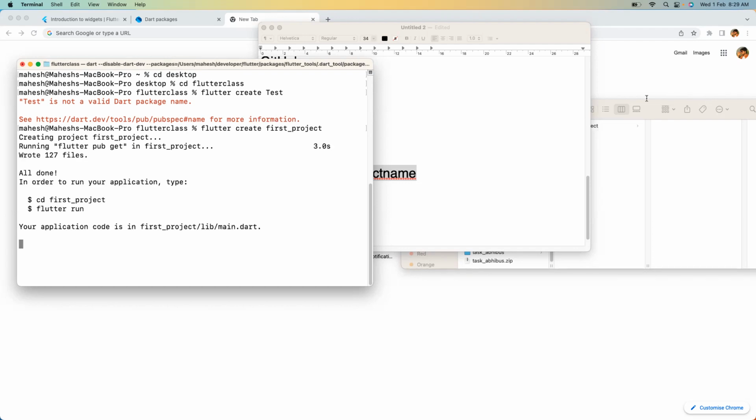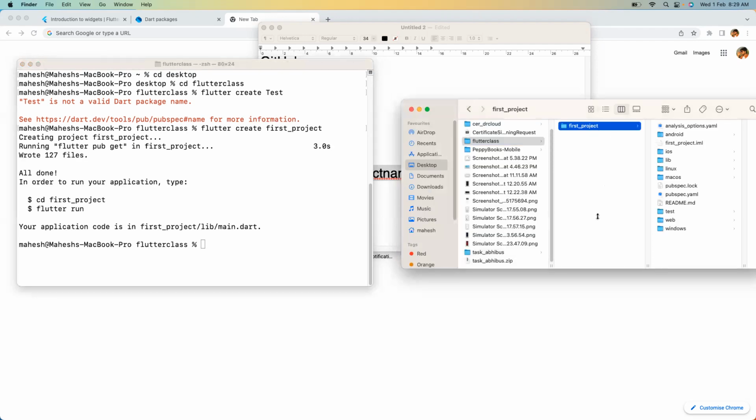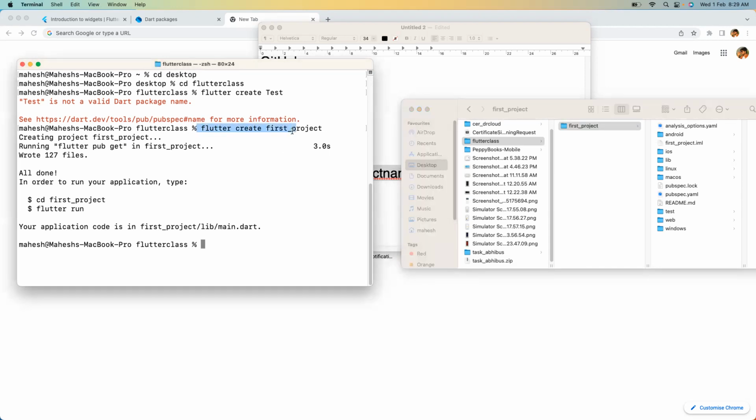Now you can see this folder also. It's created, right? So what is the project name here? First project. This is the command for creating the project: flutter space create space first_project. The first underscore project is the project name. Flutter is not allowed to create a project with a capital letter, like Test. So this is the creation of the project.